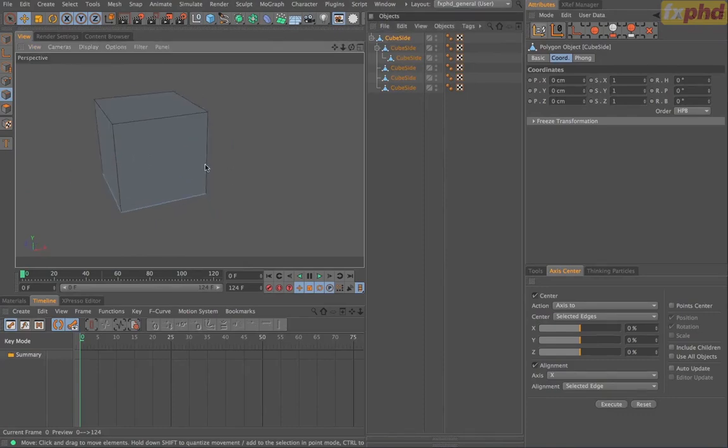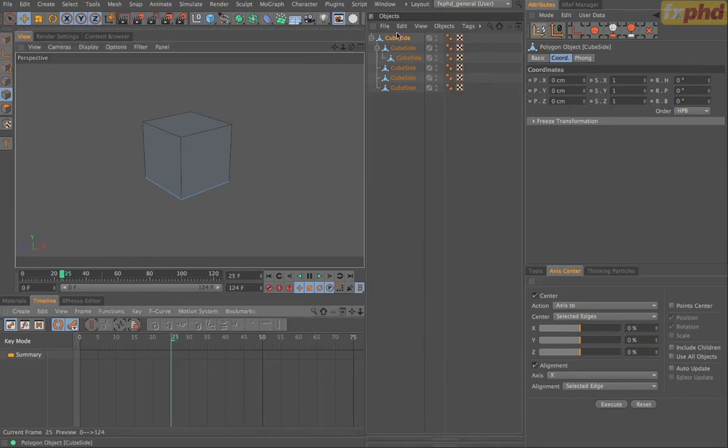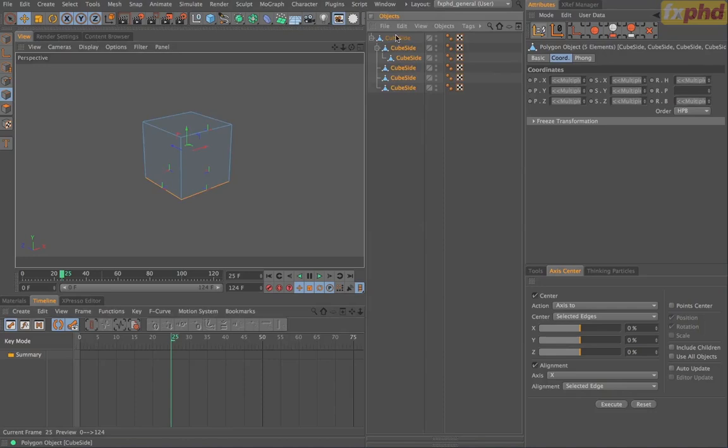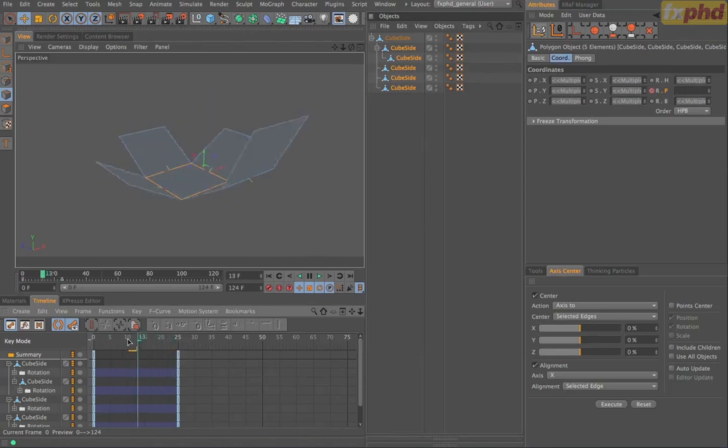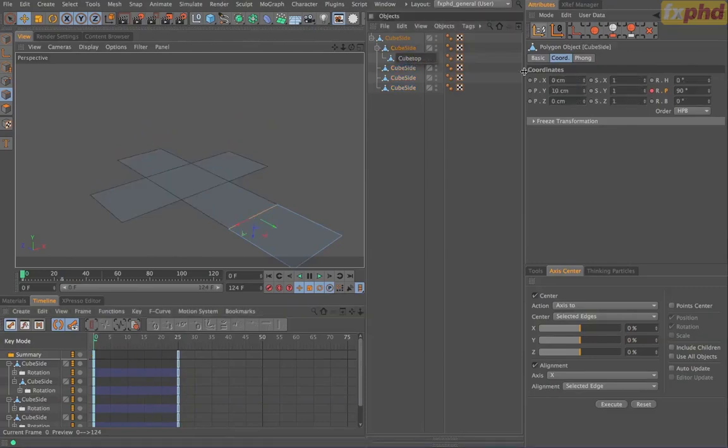Okay, so let's animate this. We're going to keep this really simple. This is really just a device to show the principles. Let's come to frame 25. Select all of these objects except the very parent. Let's add a key for our rotation pitch. Let's come back to frame 0 and set this to 90. And add a key, and now we have the box folding.